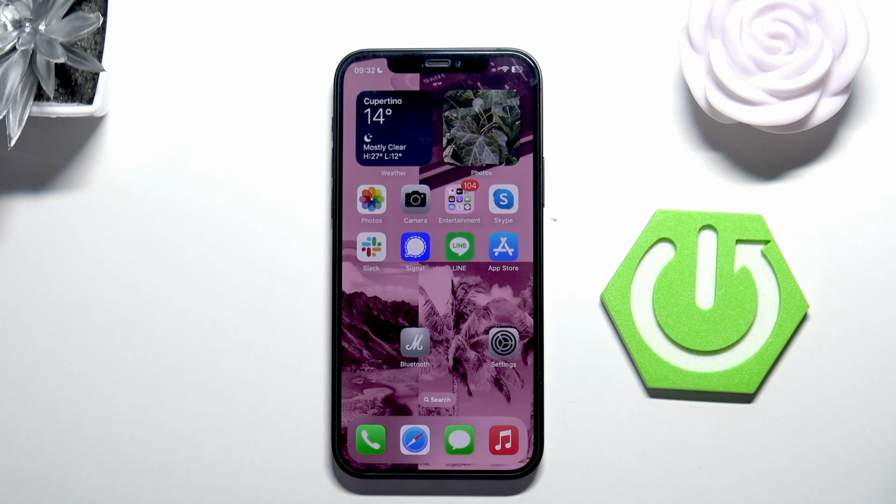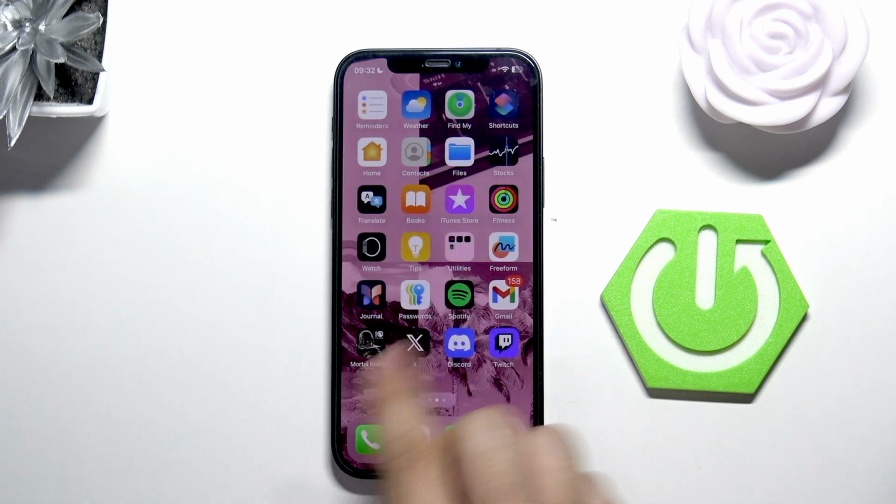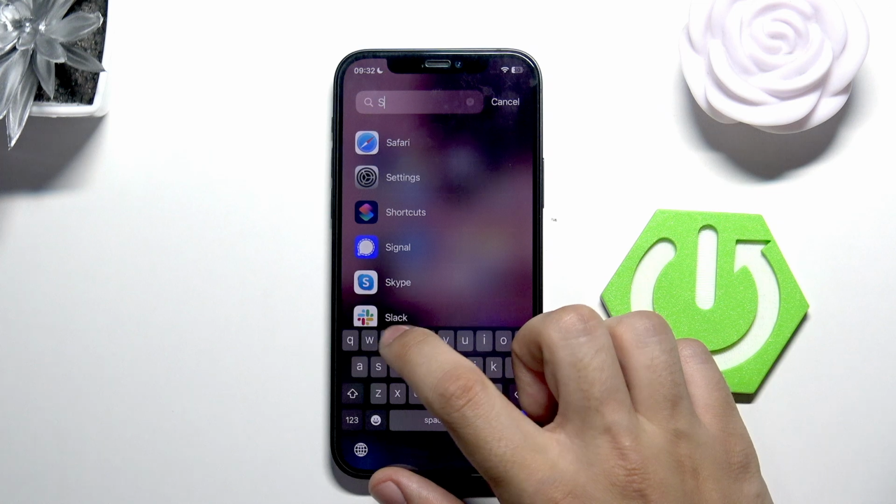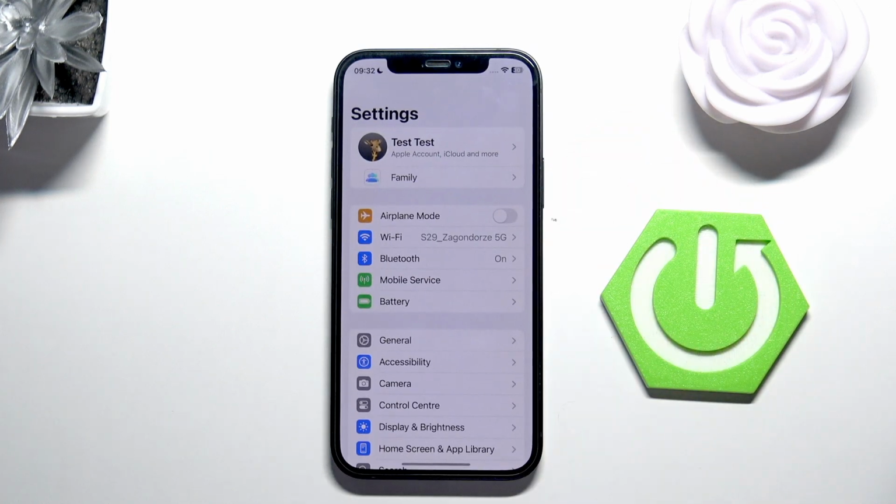First, what you need to do is go to the settings, which should be on your home screen, but if you can't find it here, all you need to do is go all the way to the right, then click on App Library, then write Settings.